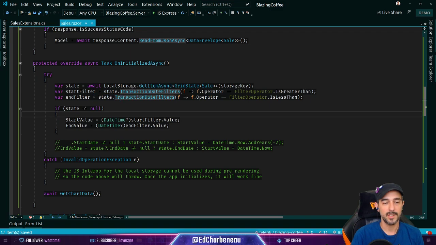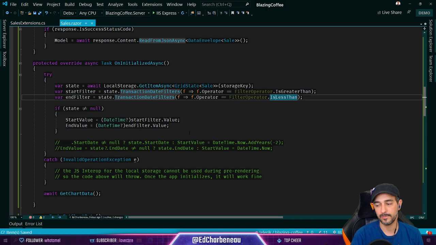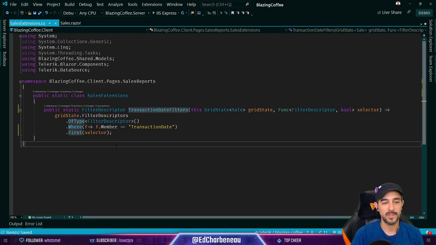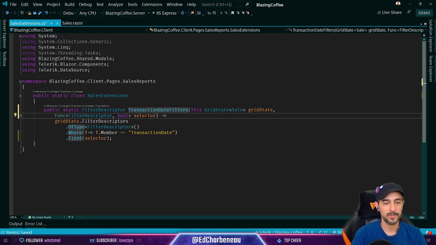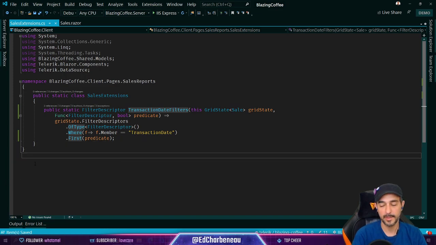So now we can say state.transaction filters give me the greater than and the less than. And we've made our own extension method that takes a predicate. Actually, that should be predicate, not selector. Predicate. Selector is if you're going to do multiple and return IEnumerable. Predicate is if you're returning true false.